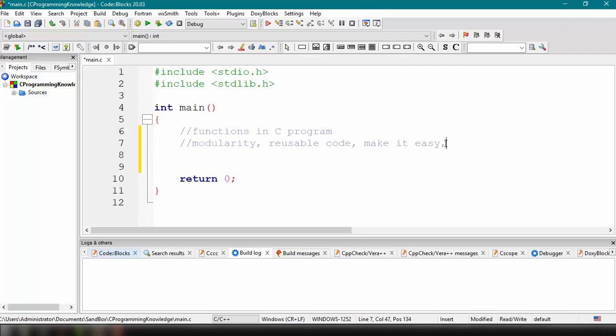The next one is that separate functions can be developed independently according to the needs. For example, we could group our statements depending on the need or the purpose of those statements, and place them inside our C function.